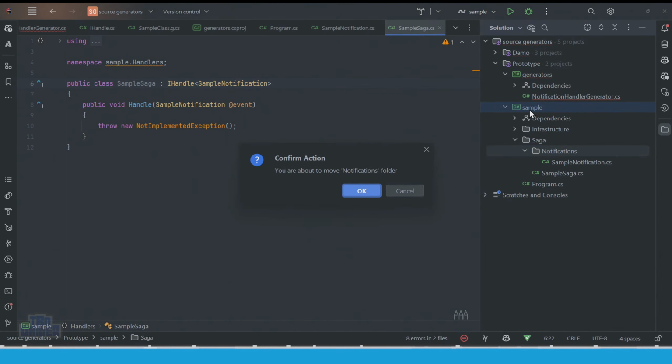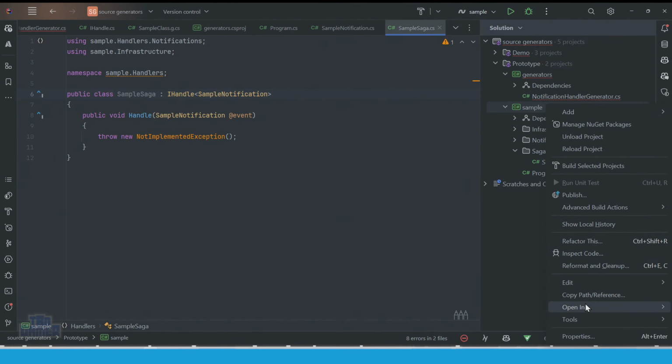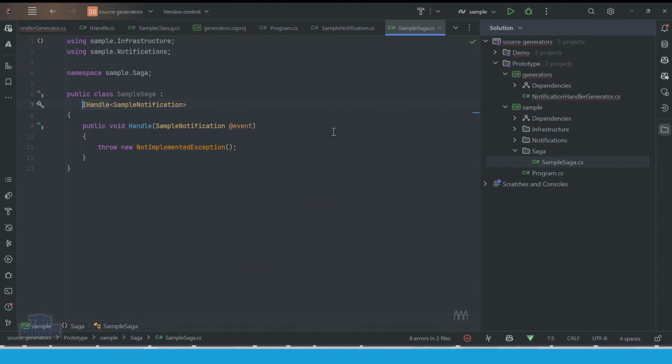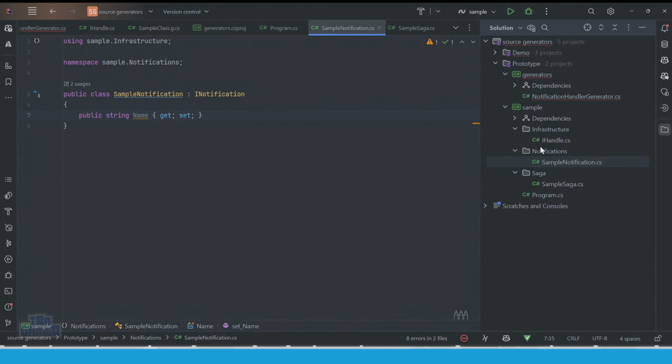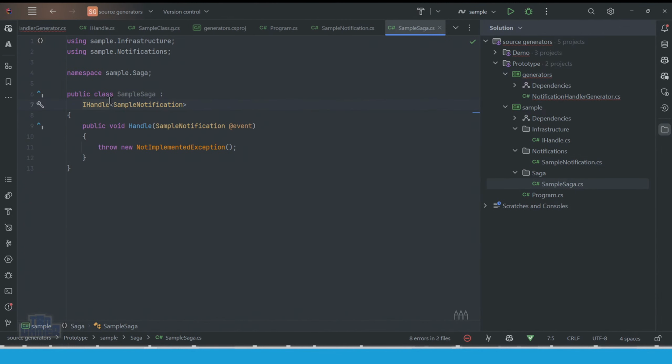That goes up there, goes out of that directory because it's not related to the Saga itself. Reformat, refactor, adjust namespaces so I don't get that confused. So the Saga is going to handle the notification, right? The handle is a component of the Saga, but the notification is an iNotification, right? So that is true, and this handles that. So this is what I'm looking for.